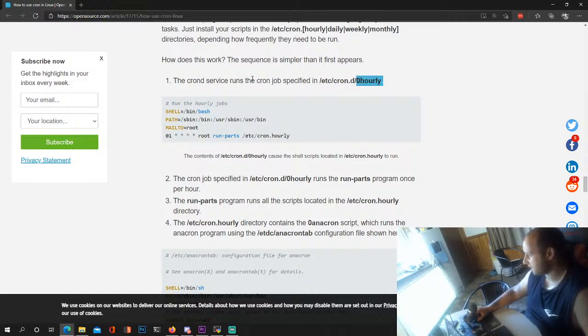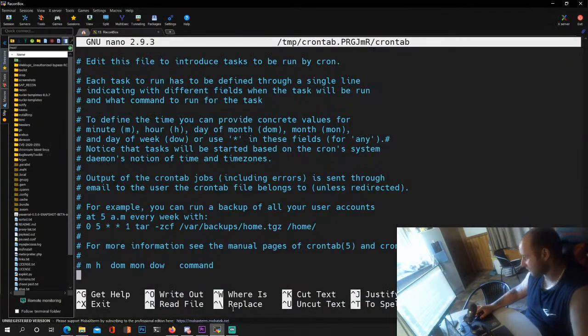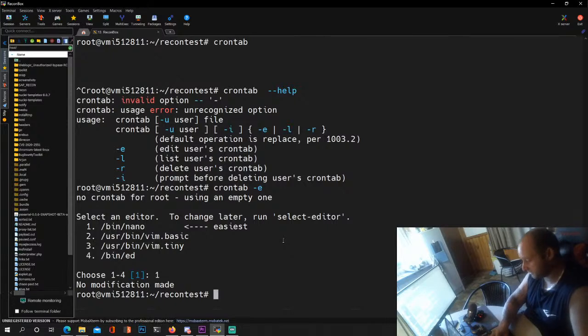So this is the cron hourly rule. The cron service runs the cron job specified in /etc/cron.d/0hourly. So it runs an hourly job. This is exactly what we want. So let's edit that file there. We can just go to that directory because it will be pretty much the same for all Linux distributions. The one we just created was a temporary one, so we're going to create a new one. Let's do that.